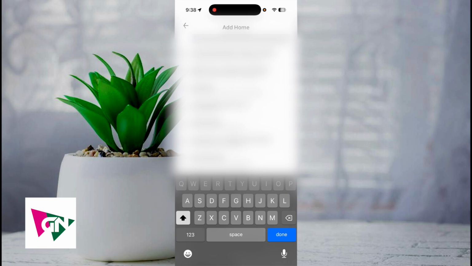But that right there, guys, is the best and easiest way that I know of to add your home to the Uber app.